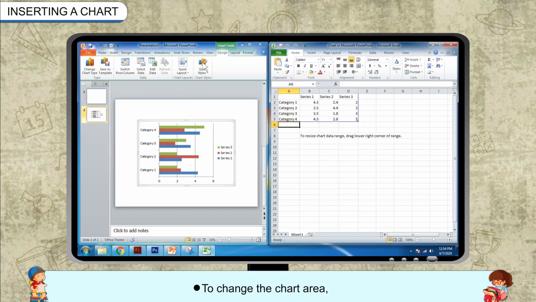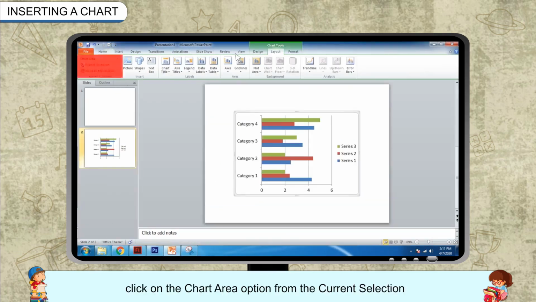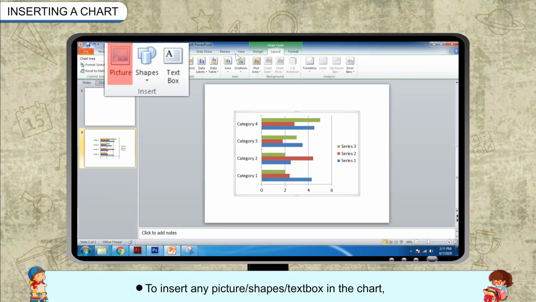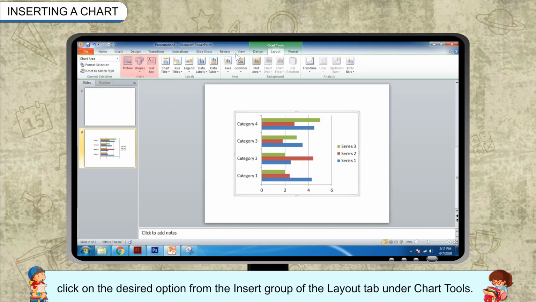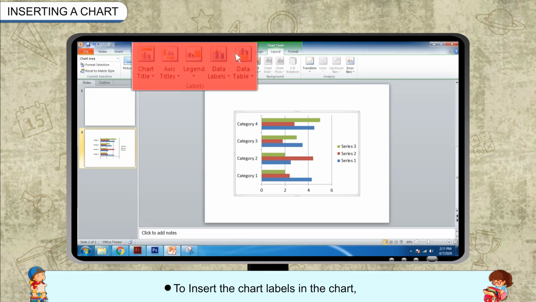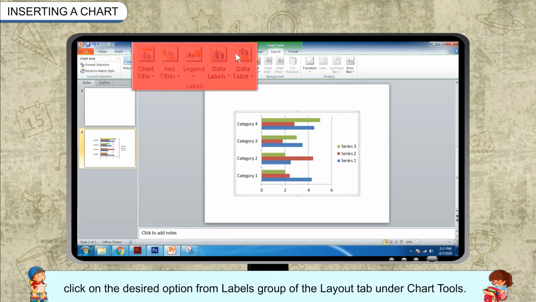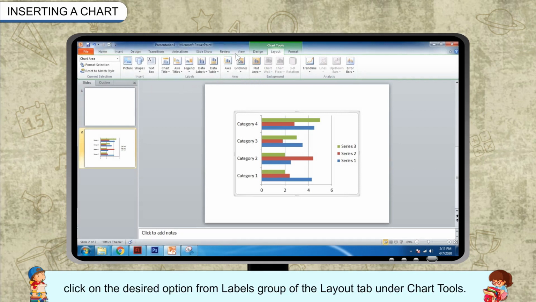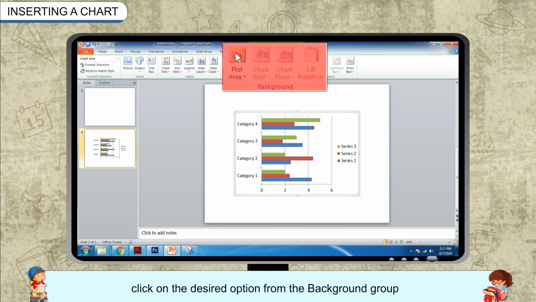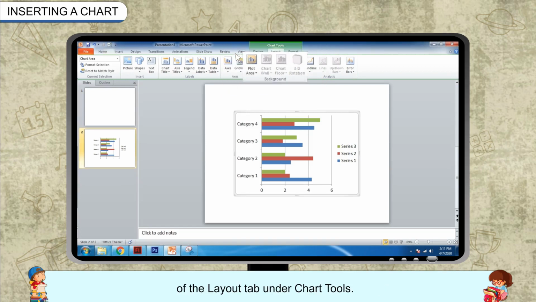To change the chart style, click on any chart style from Chart Styles group of the Design tab under Chart Tools. To change the chart area, click on the Chart Area option from the Current Selection group of the Layout tab under Chart Tools. To insert any picture or shapes or text box in the chart, click on the desired option from the Insert group of the Layout tab under Chart Tools. To insert the chart labels in the chart, click on the desired option from Labels group of the Layout tab under Chart Tools. To change the chart background, click on the desired option from the Background group of the Layout tab under Chart Tools.